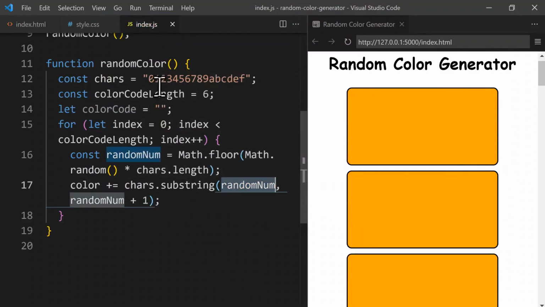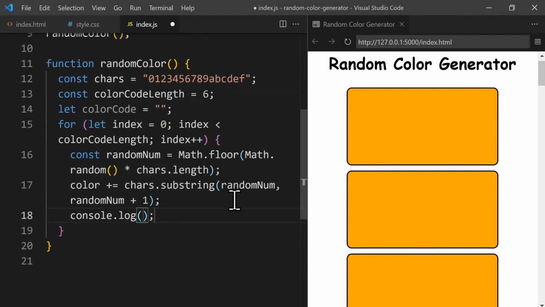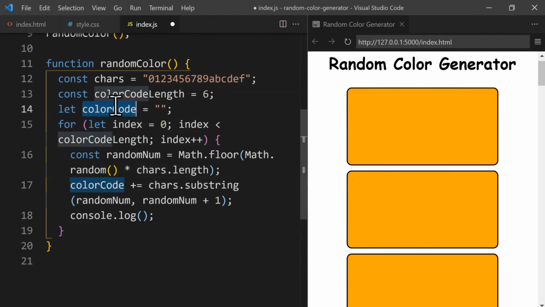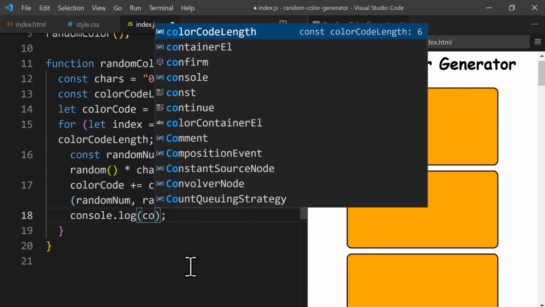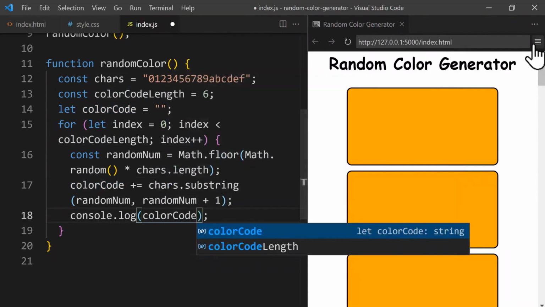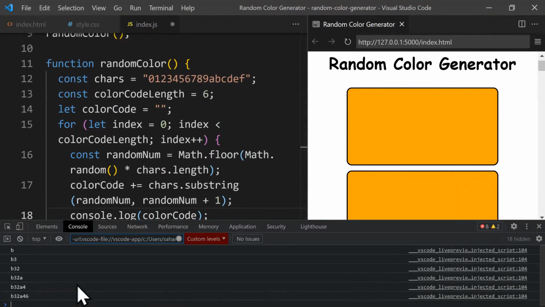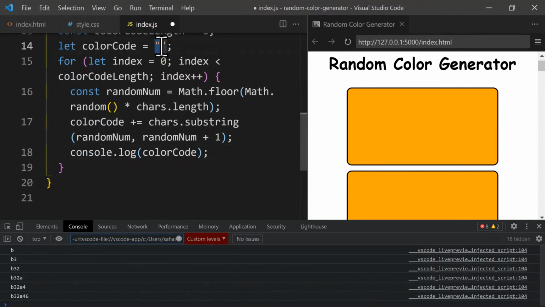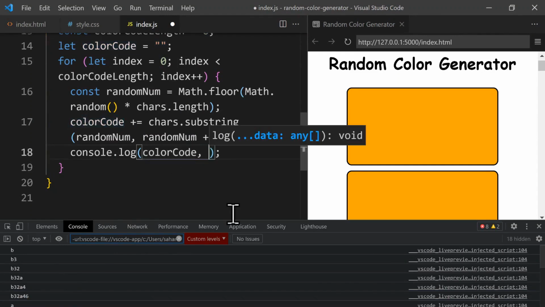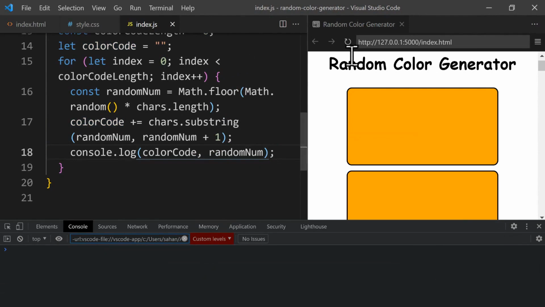For example, if this random number is 2, we have it here, and then until 3, it means from 2 to 3, we get the character at index 2. Let's log this character or color to see the color code. We are getting the color code. So let's console log the color code and see it inside the console. As you can see, the colors first start from empty and then become B, B3, B3, B2, and each time one new character is added to this one. And if we check what the random number is, let's clean the console, log, and refresh the page.